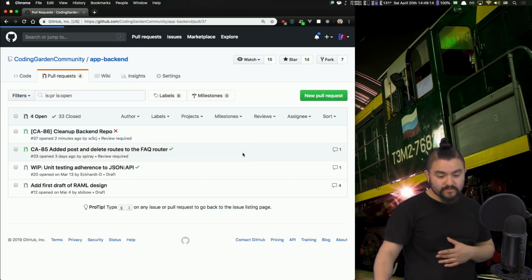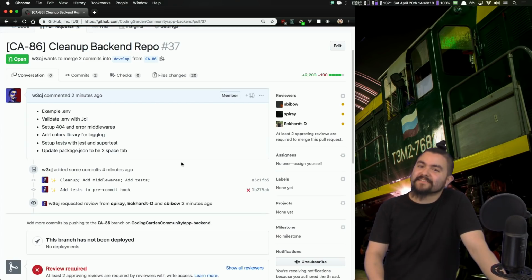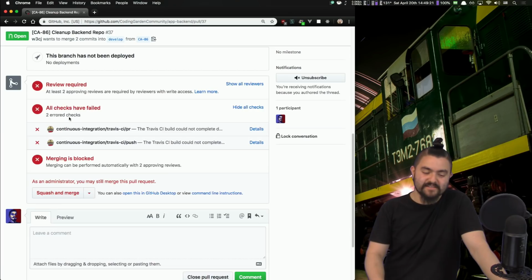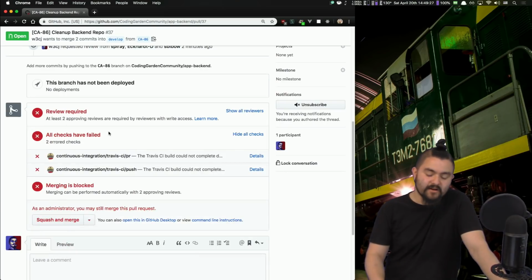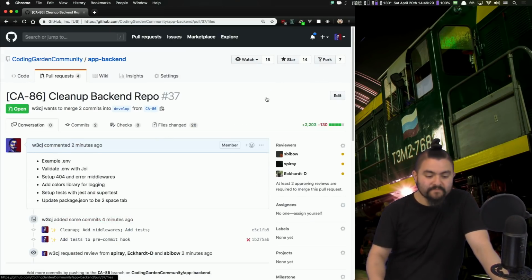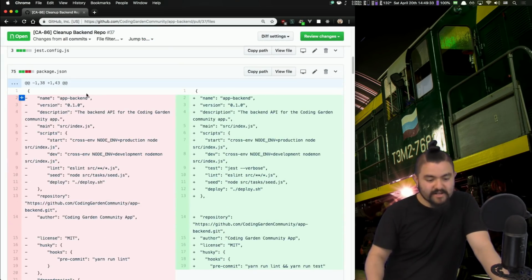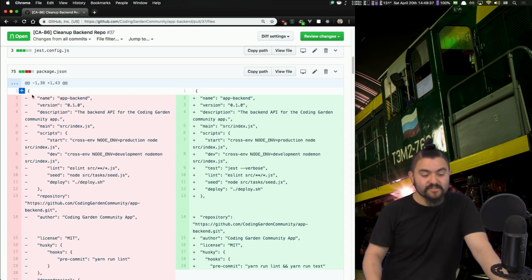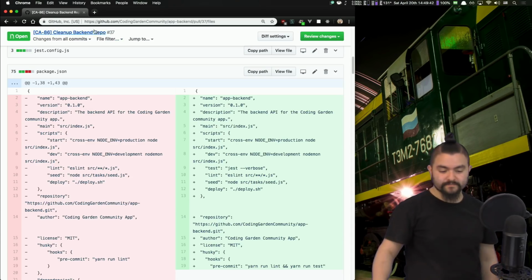Oh no, it failed! Oh, you know, probably because it can't connect to the database. That's why the test failed. So you can see the checks have failed. I need to add a test database connection to our continuous integration server. I'll do that later. But if we look at files changed, and we look at the package JSON, you can see that it's not just the tab character that changed. Before it was literally 4 spaces instead of a 2-space tab.